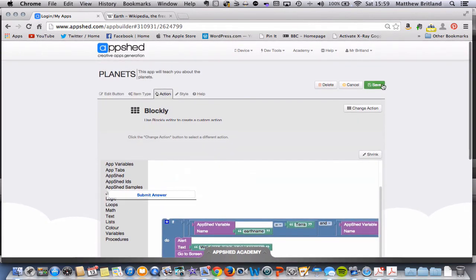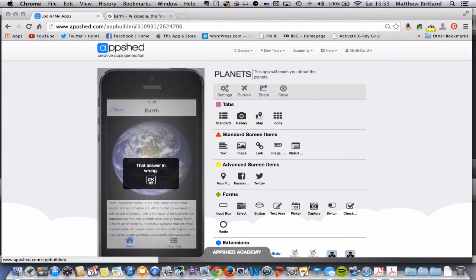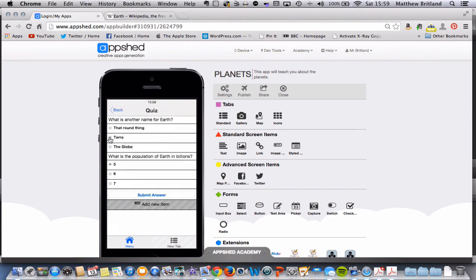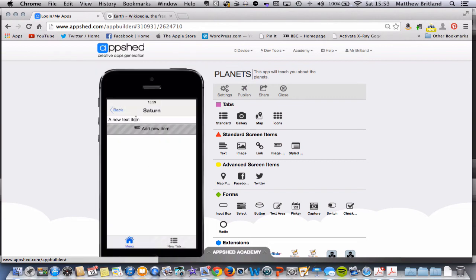Let's see if it works. Let's click save. So that round thing and 7 we know is wrong. Let's see what happens. The answer is wrong, and it takes us back. So you would want to add some extra text in there. Let's give it a go. Terra, 7, double click. Well done, that is the right answer, and it takes us back to the Saturn page, which again isn't populated.